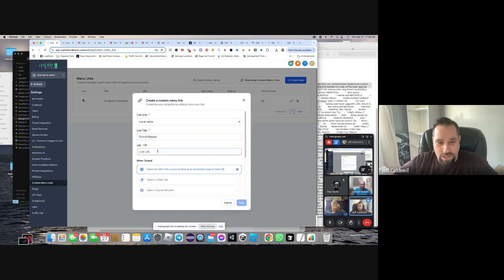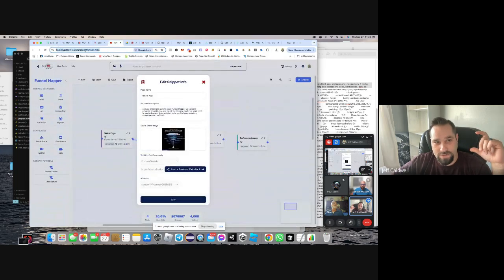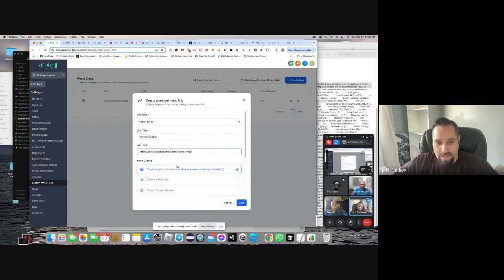All right. And then link URL. I could just paste that custom link URL that we have or that share URL. Either one works. Whether it's this top one right here, this domain, or the link right here, both of these domains work. And then you just paste it right here, bam. And then this says open link within current window as an embed iframe. Okay, so I can now hit save.